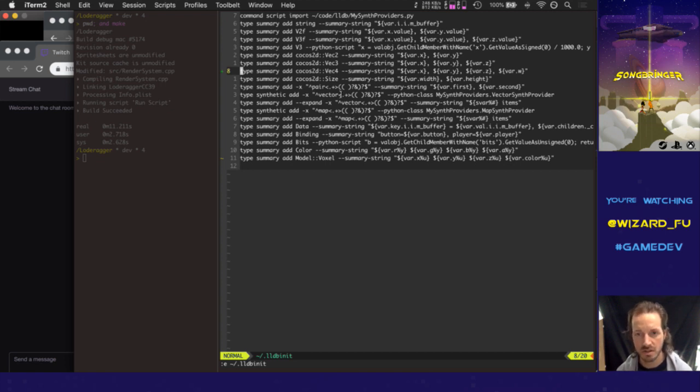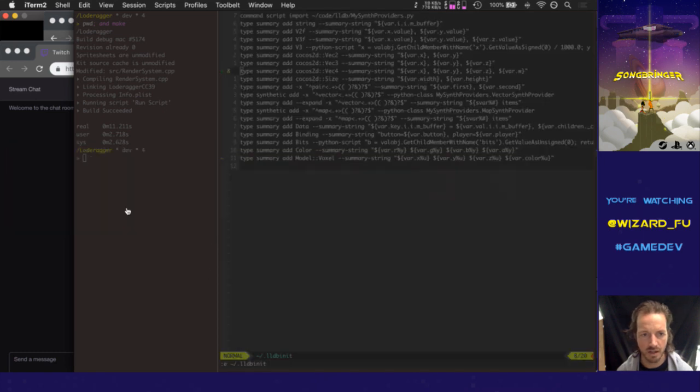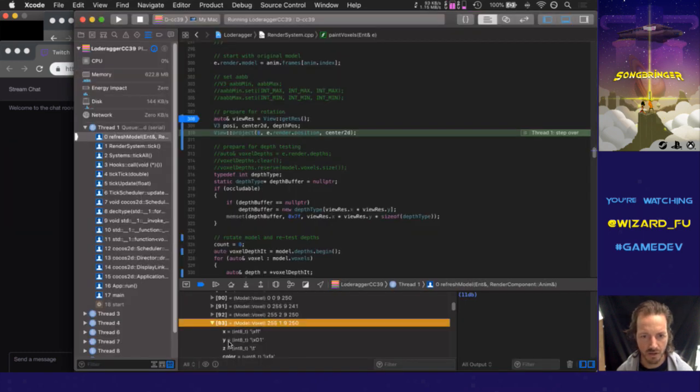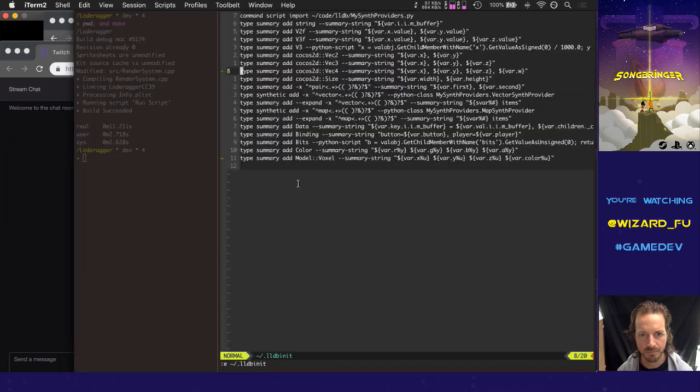If anybody's watching this and you use Xcode, or you use LLVM, you can set up your own type summaries for anything. So you can set up your display while you're debugging. Like model voxel is short code right here. I've got to set up a special thing. Yeah, model voxel. Here it is. So I can set up my own summary string.